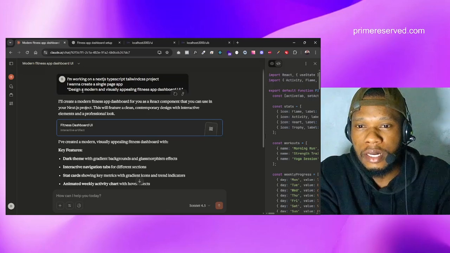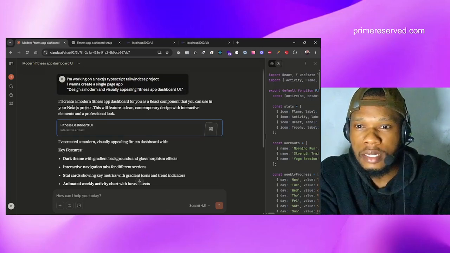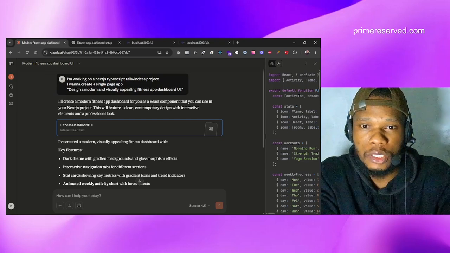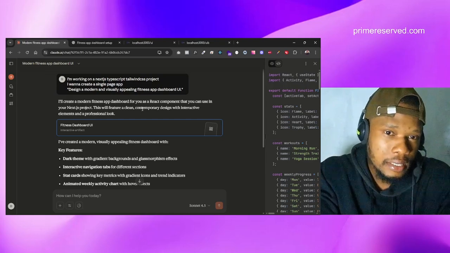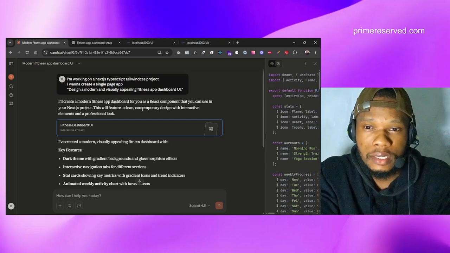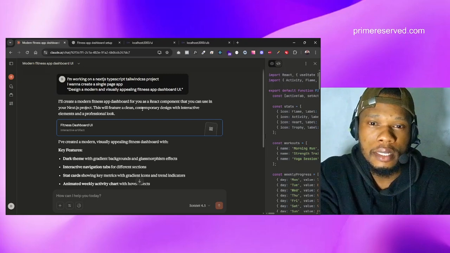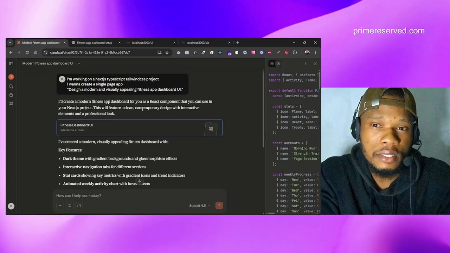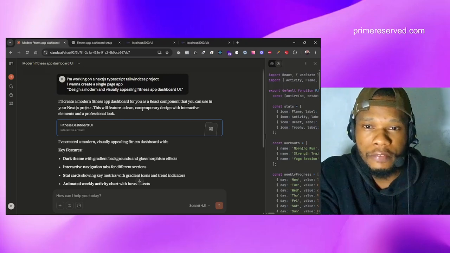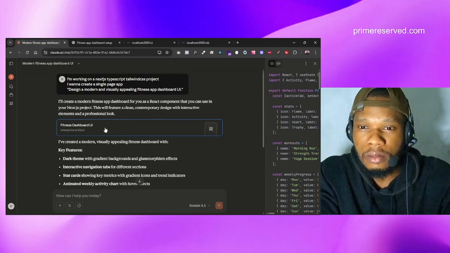Alright, so over here I just ran that and we had this. It said I'll create a modern fitness app dashboard for you as a React component that you can use in your Next.js project. This will feature a clean contemporary design with interactive elements and a professional look. Alright, so this is it.